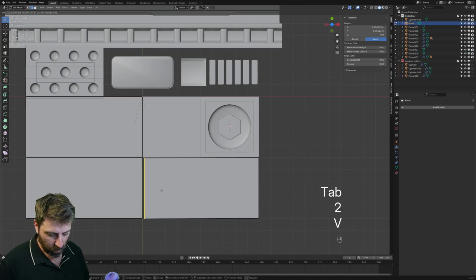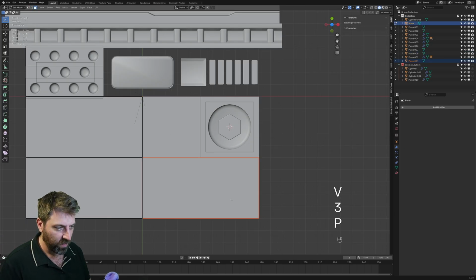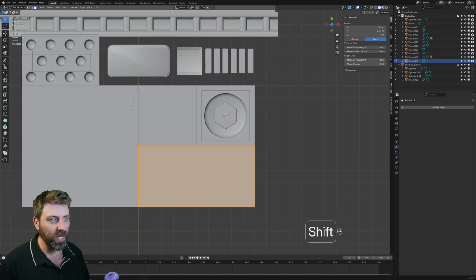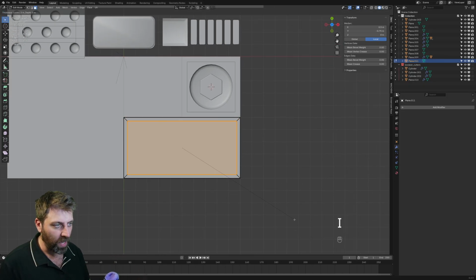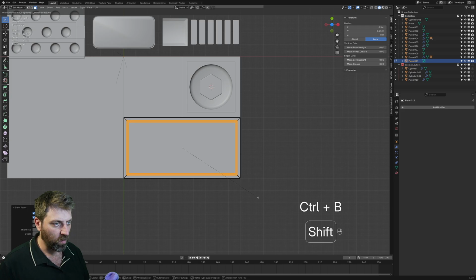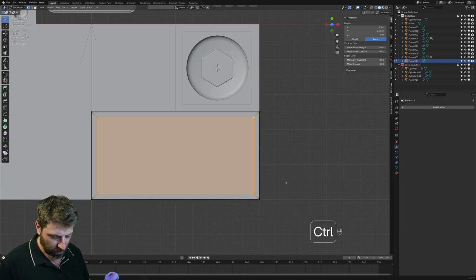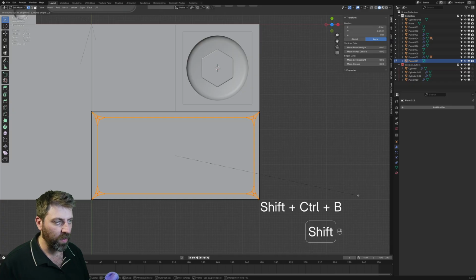I want to grab this piece, and from here, well, let's make maybe a vent. So same as we did up here. I'm going to do I to do an inset, Control B to do a bevel. Nah, too early. Maybe we just select these vertices, Control Shift B to bevel vertices.